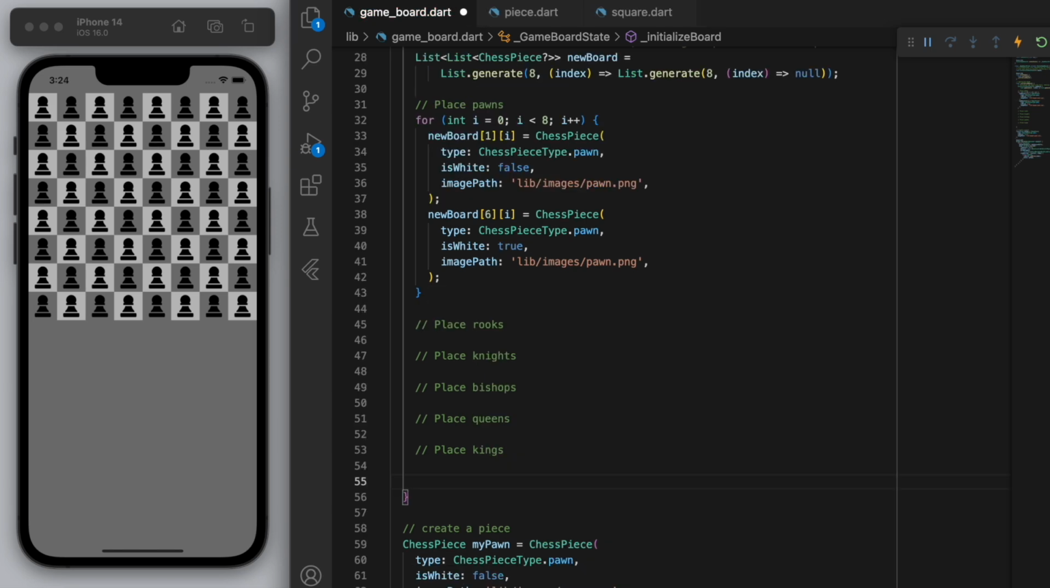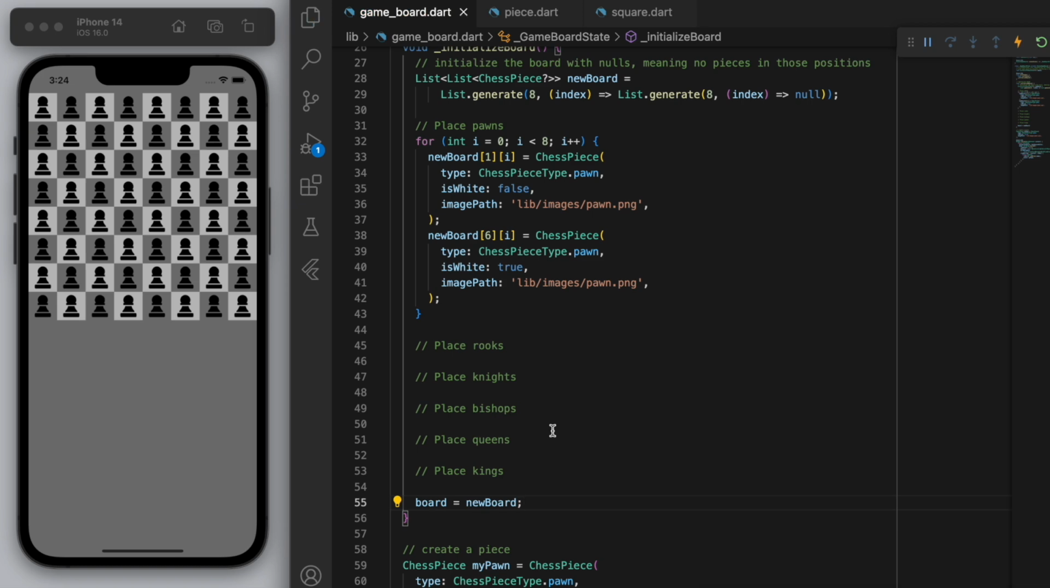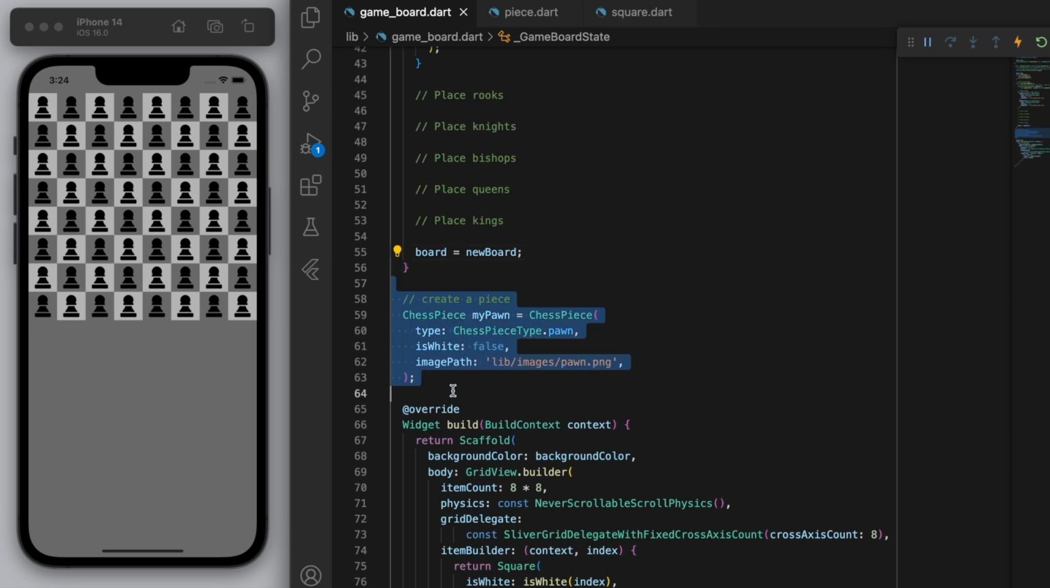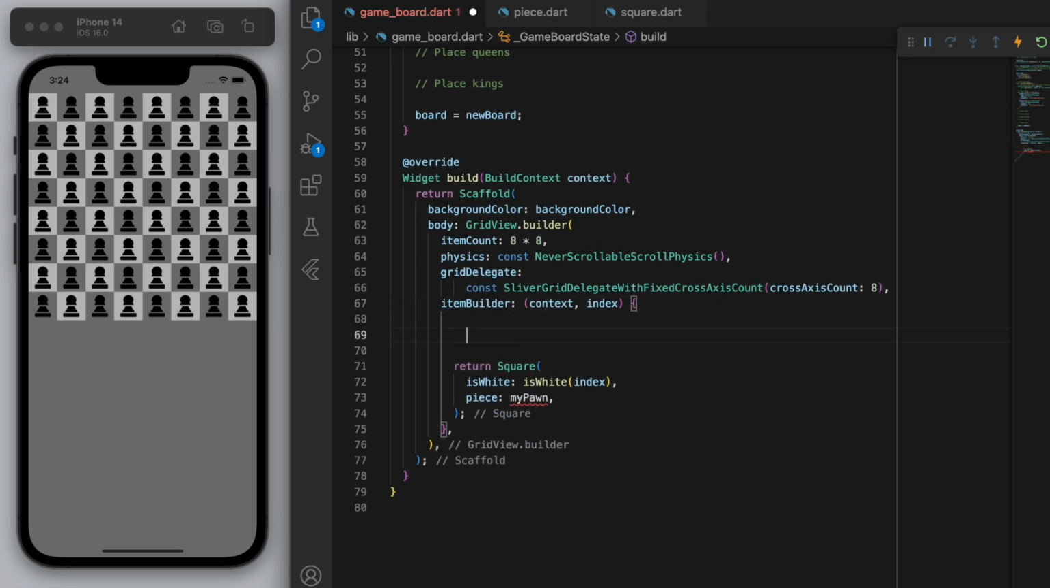Cool, and just to see the progress as we go along, at the bottom of this initialize method, we're going to say board is equal to this new board. So if I save this, let's just make sure everything is working fine. So let's just delete this. And when you come back to our grid, let's place them in the correct position.